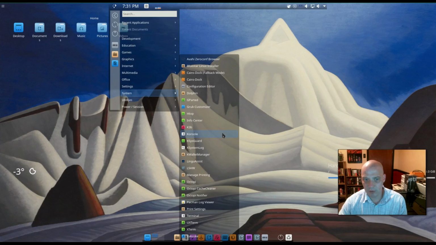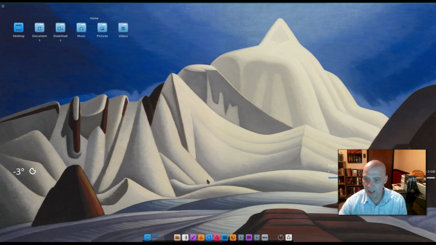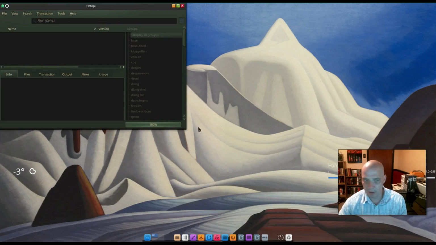Also under System, we have Console, we have KSysGuard, which is our GUI process viewer and system monitor, KSystemLog, KWallet Manager, Lingu Assist, yada yada yada, a lot of the standard system stuff. We have Octopi, of course. Octopi is our GUI update manager, package manager.